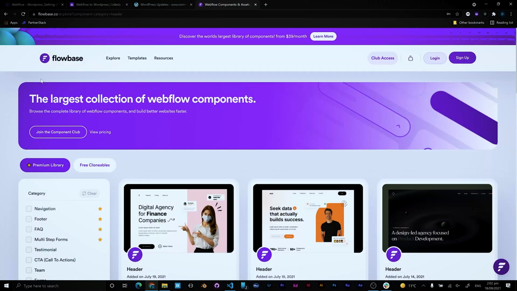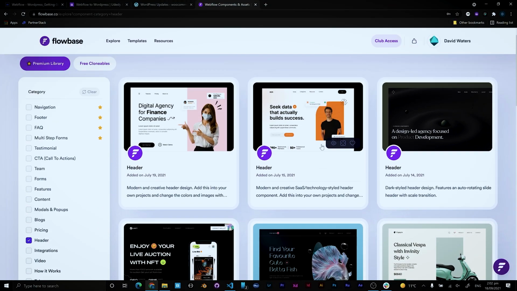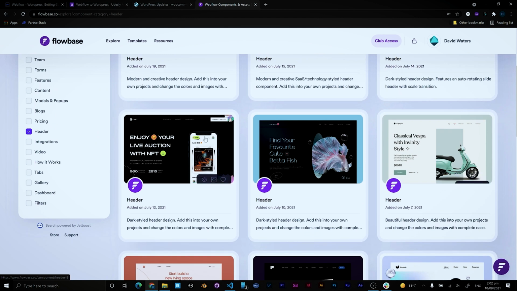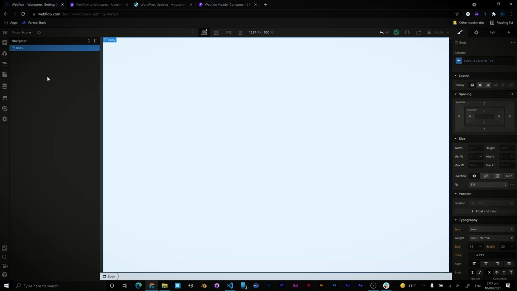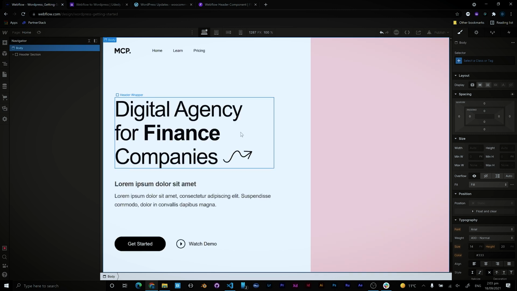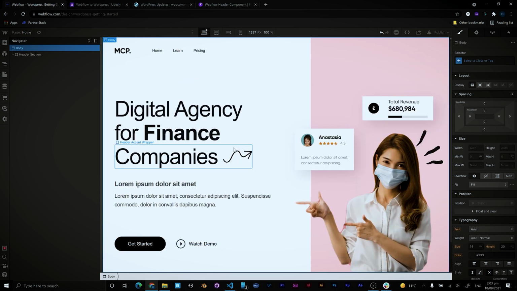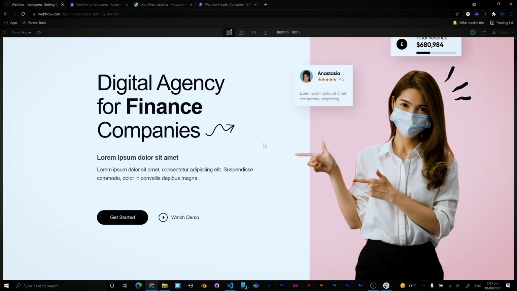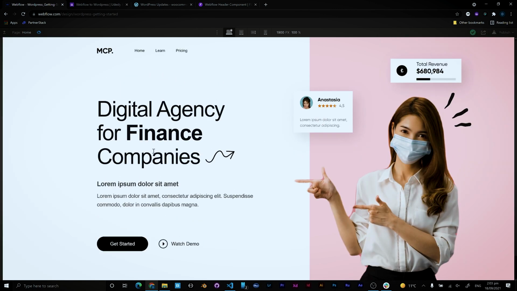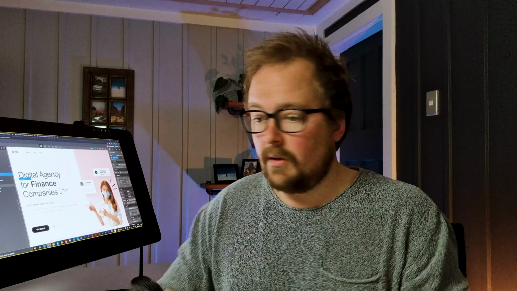Cool. So here we are in Flowbase, and we'll choose this one. All we have to do is click copy component, go across to our Webflow, click on the body, and paste it, and job done. We're pretty much there. Now we can tweak and move and edit anything within these, but as you can see, the components come across pretty beautifully with all sorts of animation. And from a design point of view, it makes your life a hell of a lot easier.